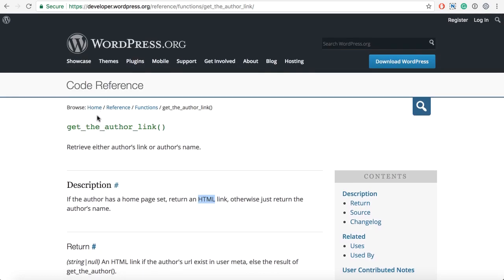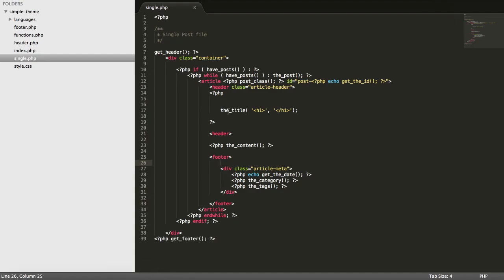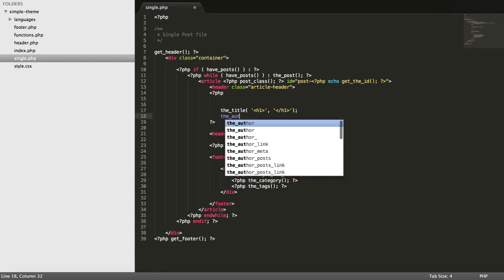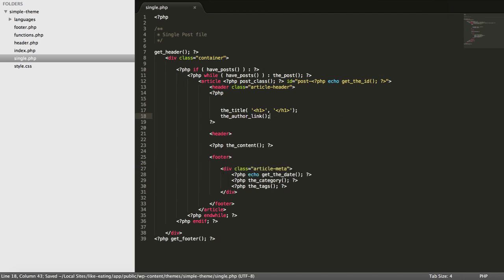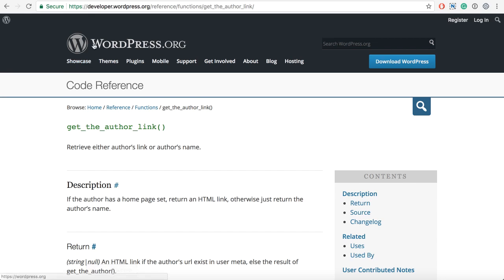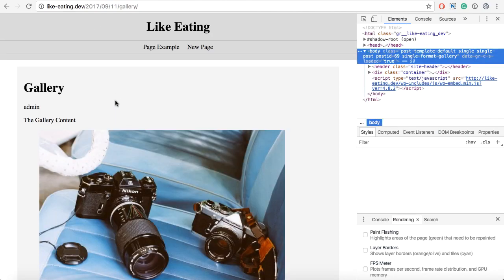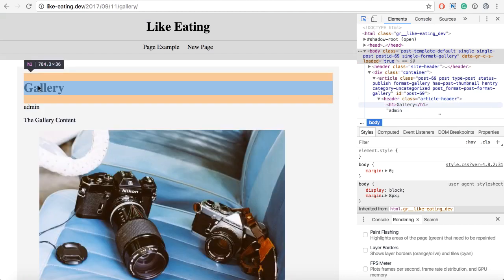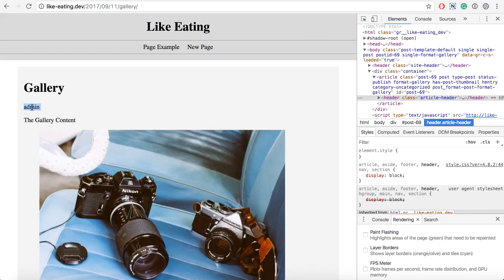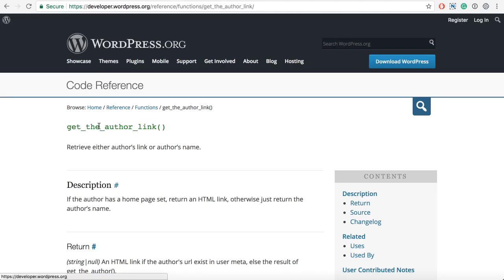So we can use the author link and not use the get to echo it immediately. So if we go here and under the title, we'll just place the author link. And then if we go back to page and refresh it, it's here. It's right here, admin. So if we don't have a link on that one, we'll have just the admin, the admin name, right? Not a link.